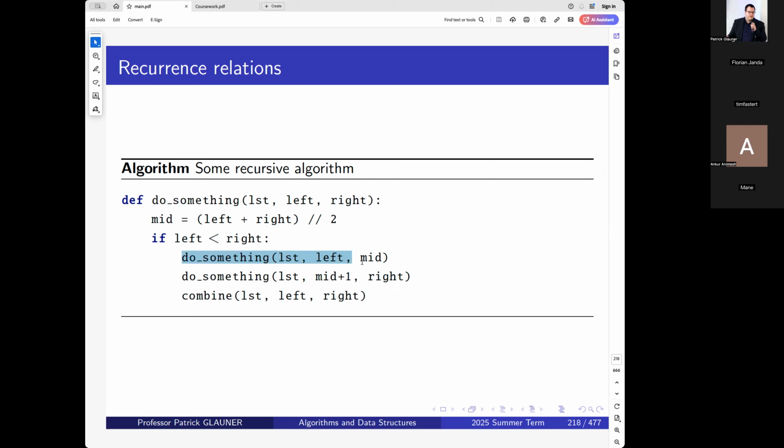So we do a recursive call on the left interval. After that, we do a recursive call on the right interval. And then we combine everything in the list from left to right. So this is not a concrete algorithm. It's just a pattern. And this pattern is something we will see again when we look, for example, at sorting.